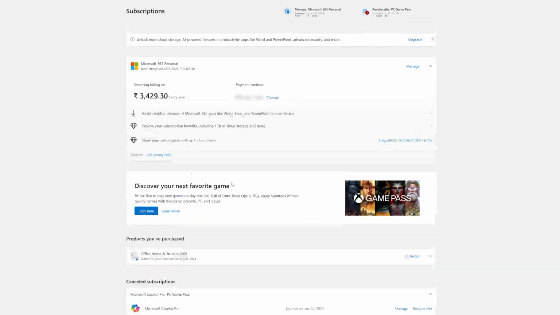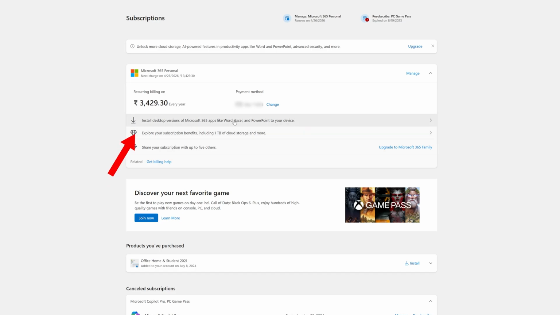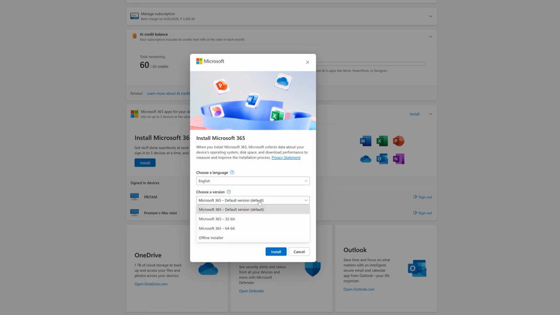So this time I would like to install Microsoft Office 365 Personal. So let's click here on install desktop version of Microsoft 365. Now here, just like Office Perpetual, we need to choose which version we would like to install. So I would suggest you go with Microsoft 365 64-bit and then click on install.